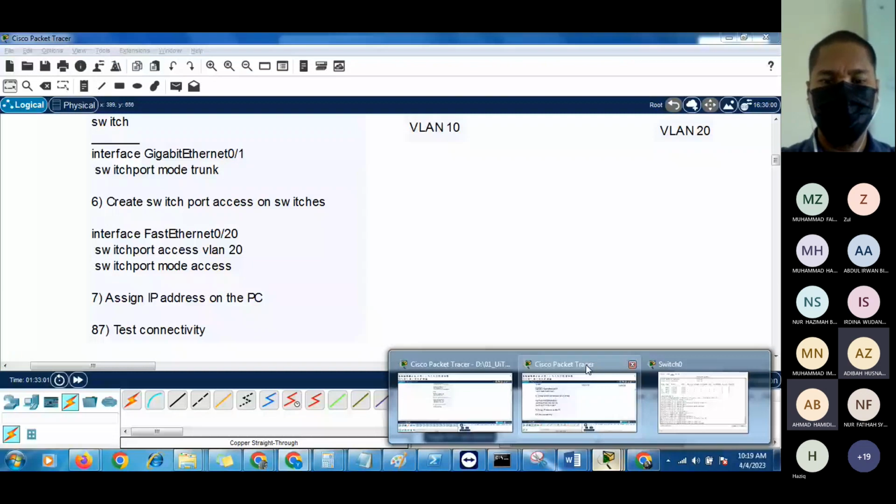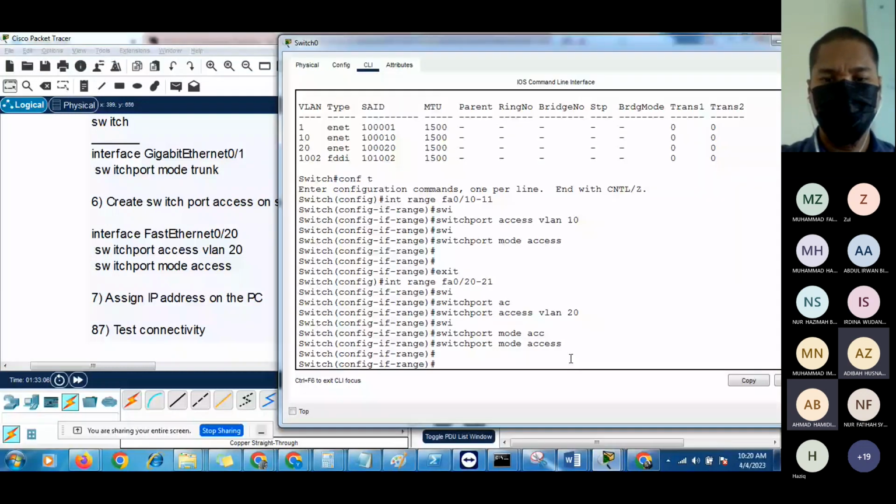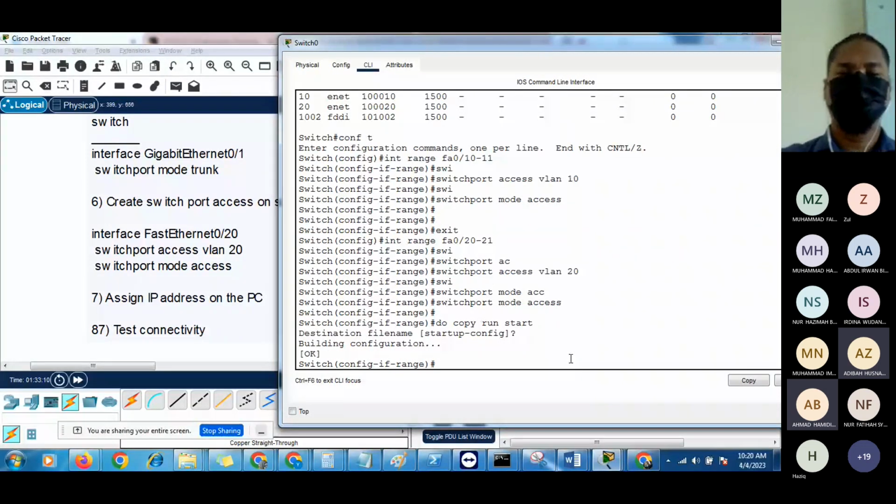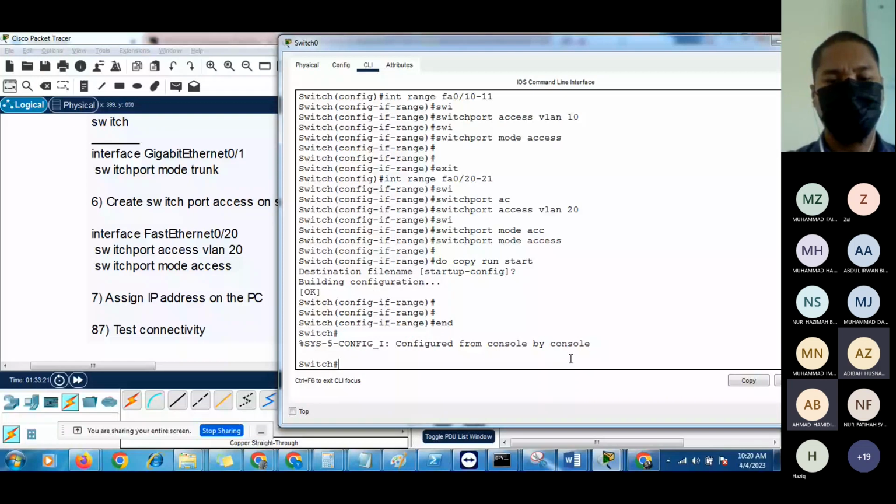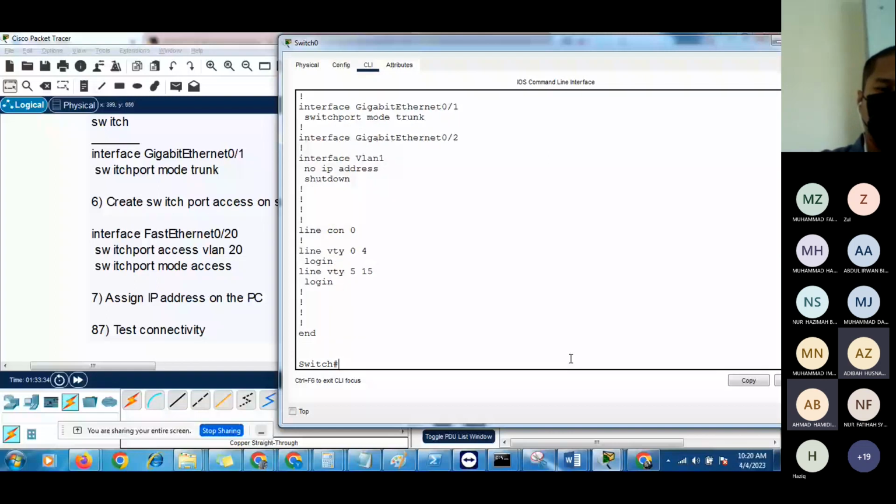Okay, so enter. So do copy run start, and then enter. And try show running-config. Enter and spacebar, spacebar, spacebar until you get this prompt, and then you scroll up.